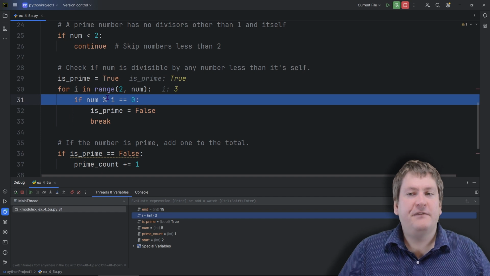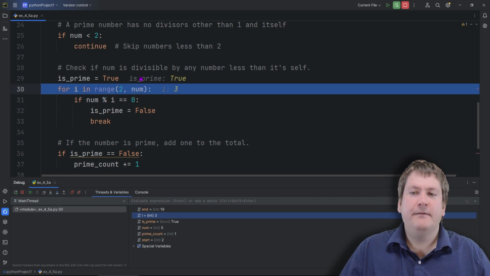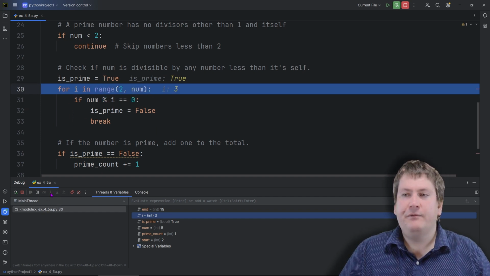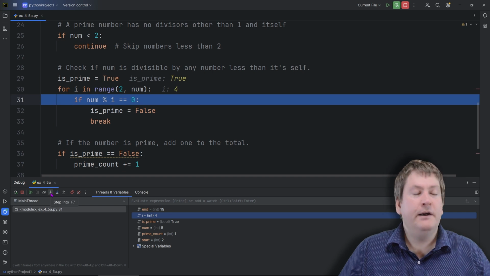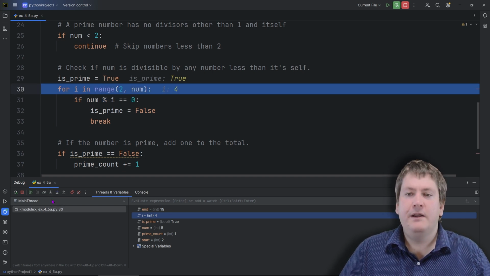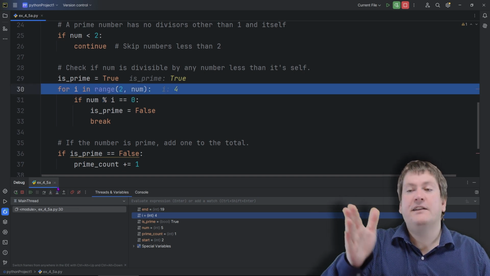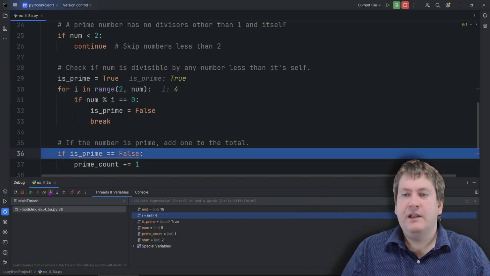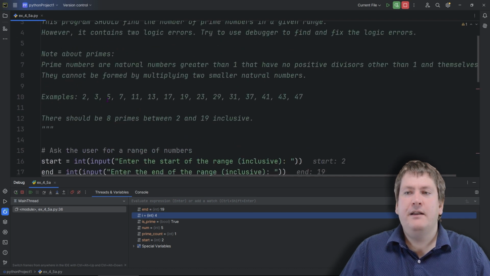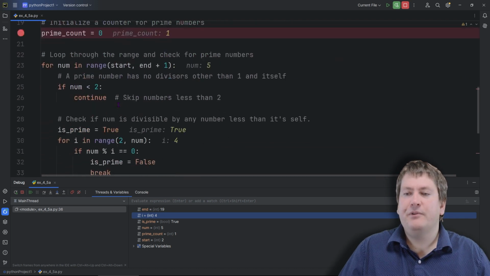So we're going to see is 5 divisible by 3? It's not. So we restart the loop. We update I to 4. Is 5 divisible by 4? It's not. So we restart the loop. And we're at the end of the loop because we got to the end of that range. And we didn't find any counterexamples, so 5 is prime. And that is correct based on our examples up here.